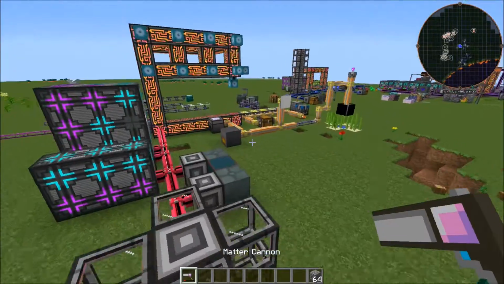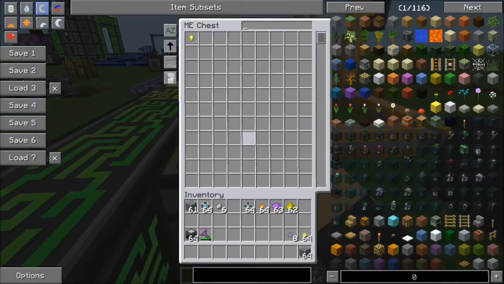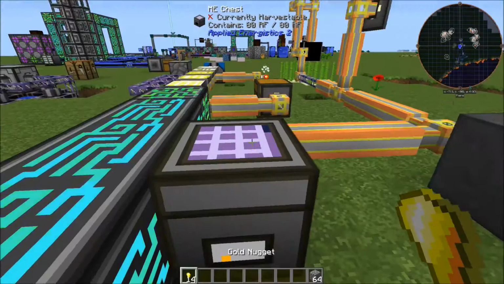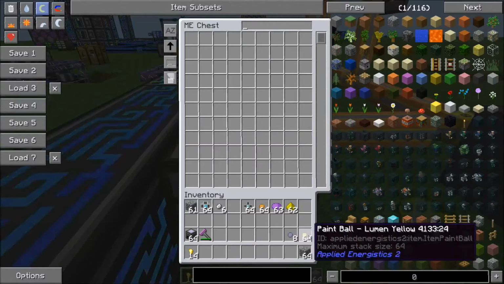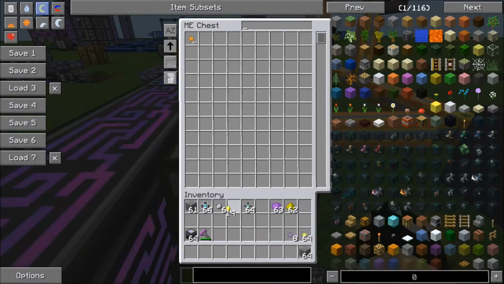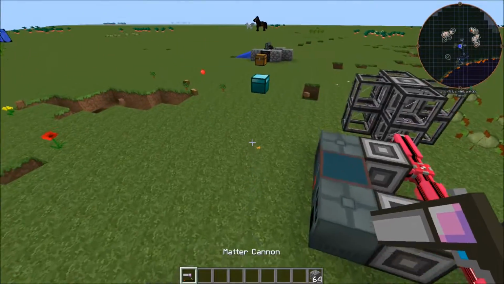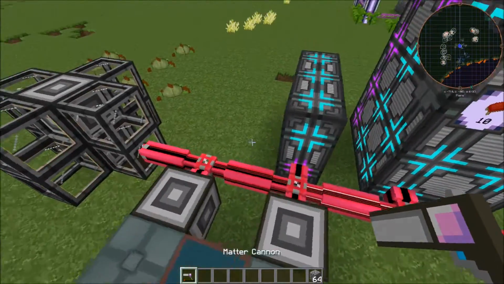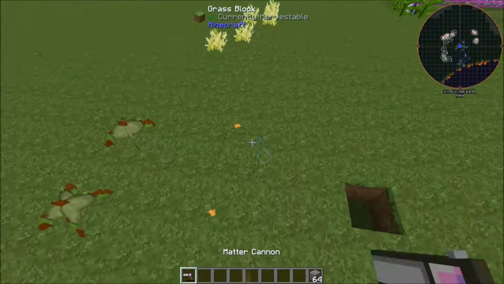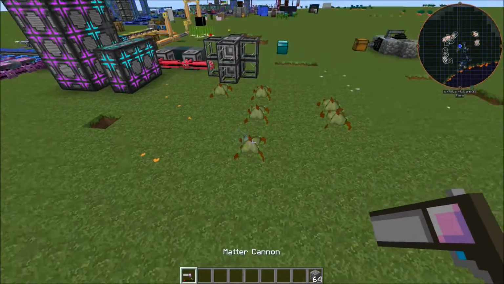Now, another thing, just really quickly, if we were to put this in here and say pull out the gold nuggets and pull this back out, put it back in, and load up, say, our orange paintballs, you'll notice that it leaves little dots of orange on the ground. So, you know, just a heads up on that, it does leave colors.